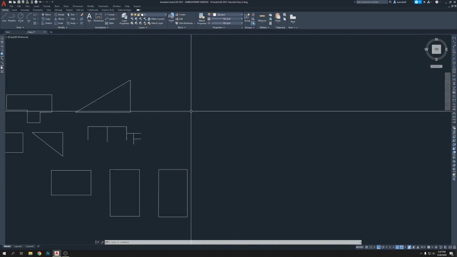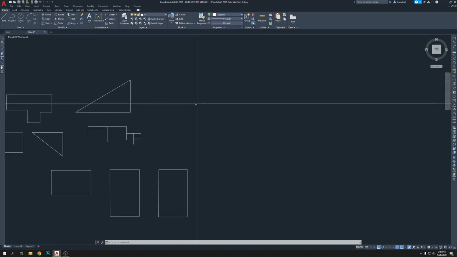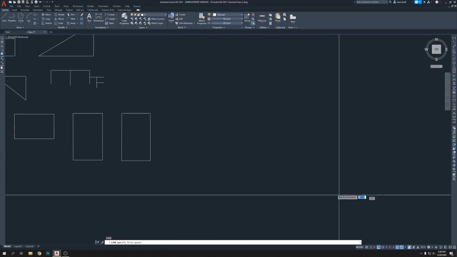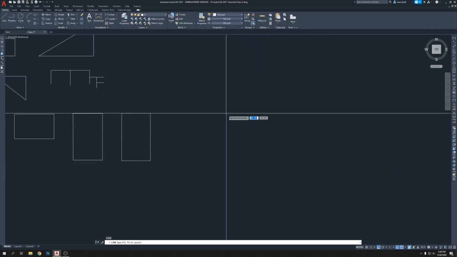Okay, so now how are we gonna use the dimension? Let's start with the command L, enter. So a stair, let's say we're gonna go this way and go down, or we're gonna go up. Let's go up.